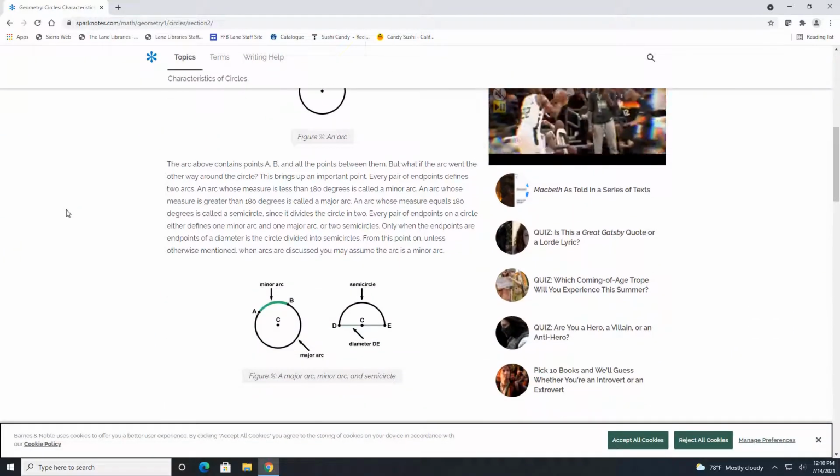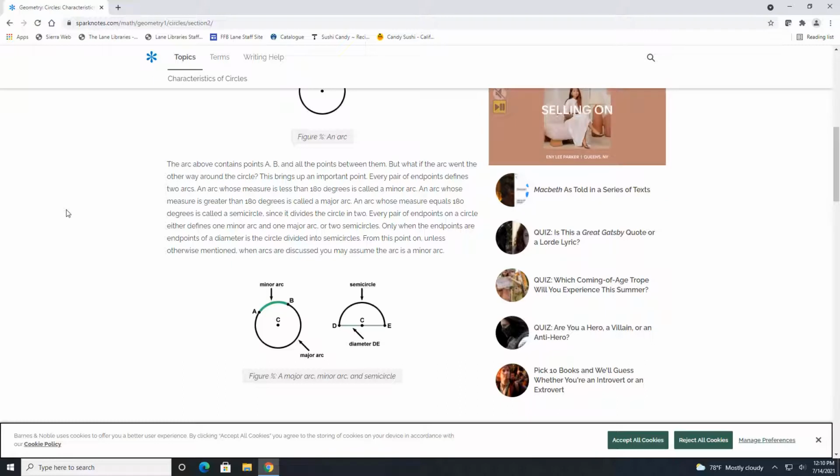This concludes our overview with Sparknotes. This is a fantastic resource not only for English classes, but for other subjects as well. So go ahead and play around with it and see what you can find.